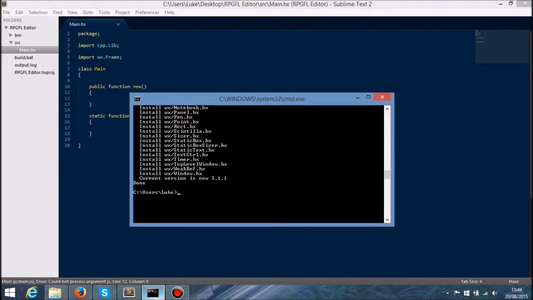So once you've done that, what you will probably want to do is CD over to your desktop or whatever folder you want to put your project in. And then what you want to do is create a folder in that desktop. So you can do mkdir, whatever folder it is. I've already got one set up, which is RPGFL editor.